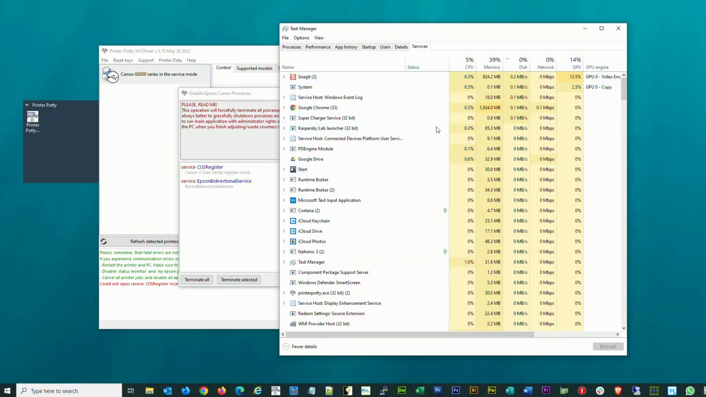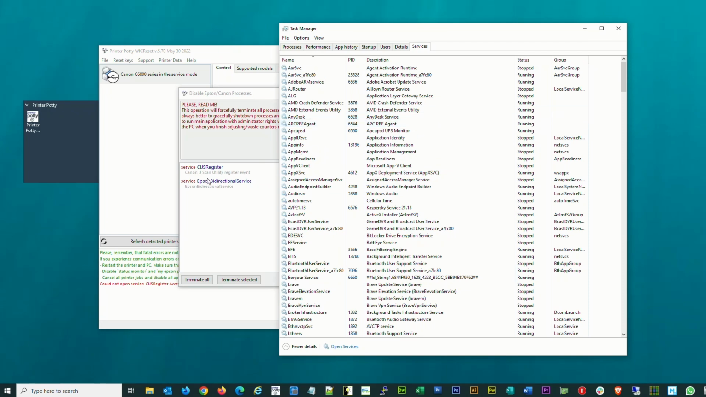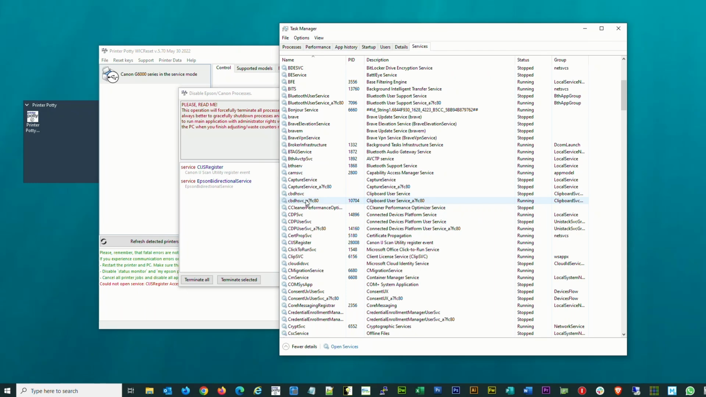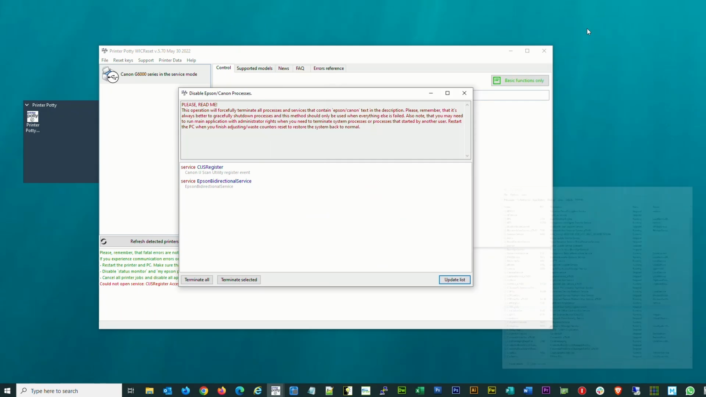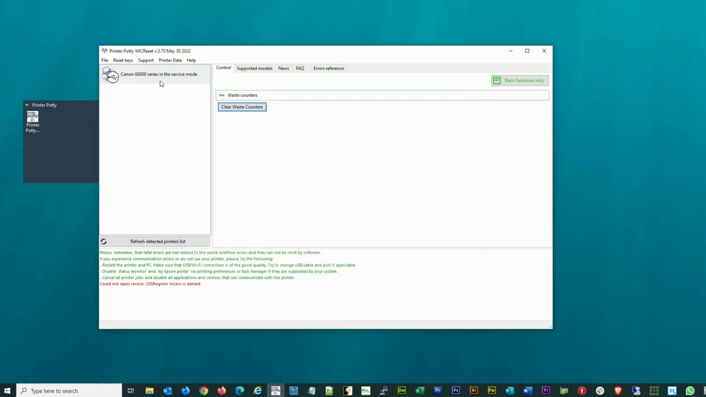We then click on services. What we're looking for is this CIJS register. So I'm going to scroll down, CIJS register. There we go. Click on that, right click and choose stop. It's now stopped. We can move that down and let's just update our list. As you can see, it's stopped. It's been recognized when we hit update list. So the only thing remaining now is the Epson one, so that's fine. So we close that, and now we're ready.